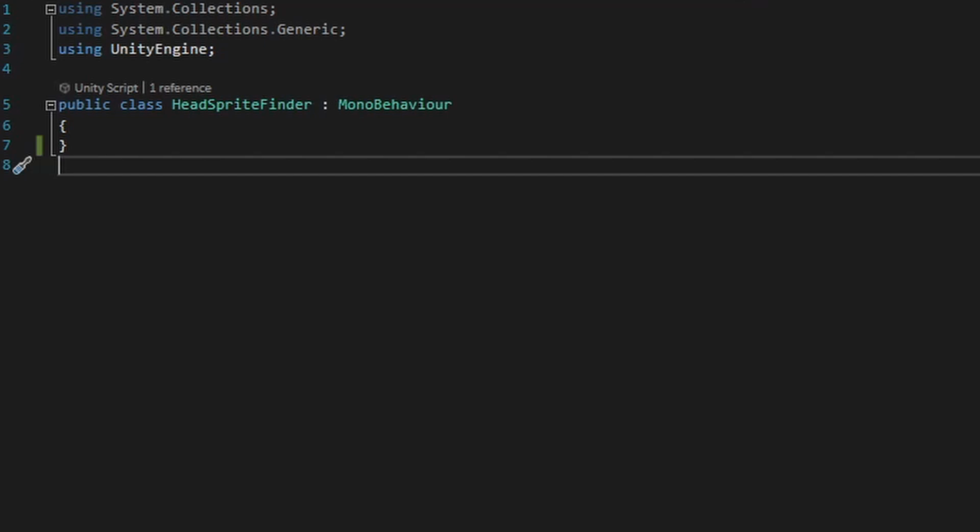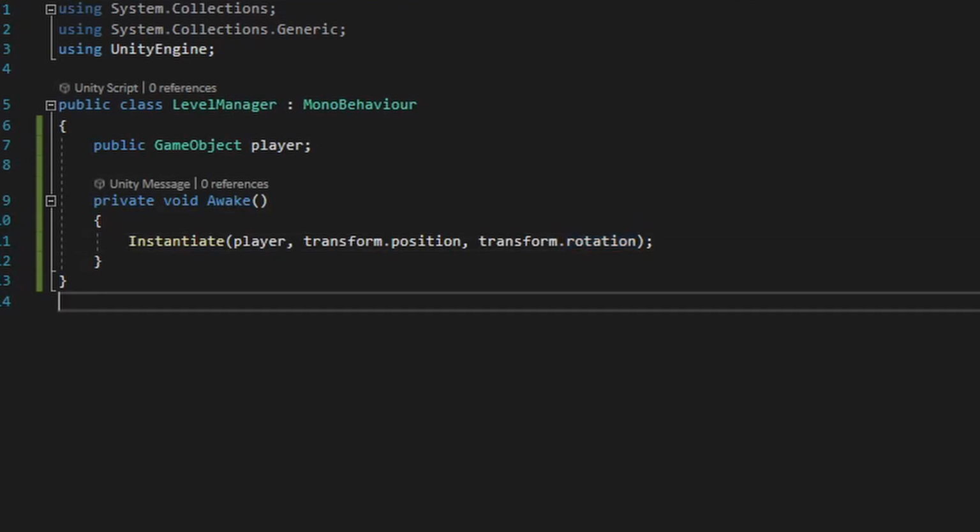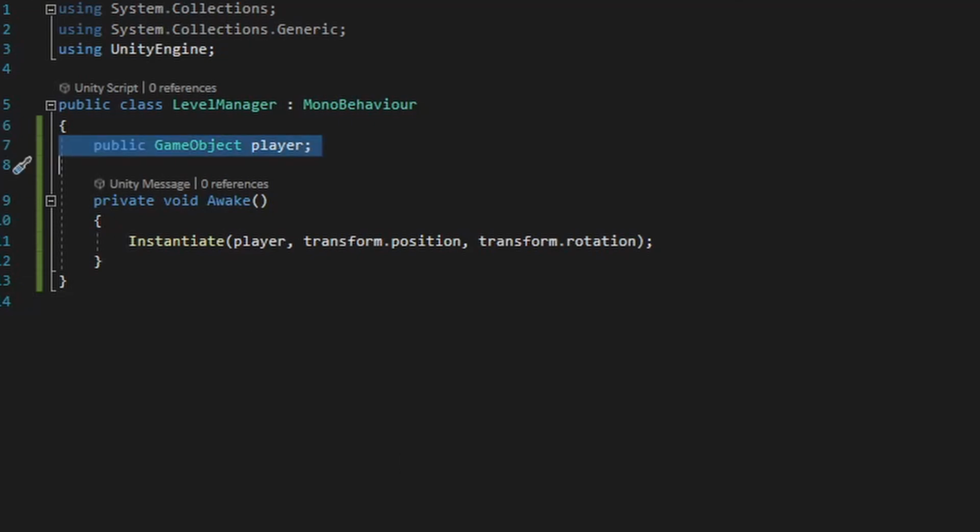Moving right along, let's go ahead and talk about the level manager script next. This is going to be the most watered down version of a level manager script that you can possibly get. It's literally only going to contain a public game object reference of what the player is, and then it's simply going to run the instantiate method at awake and spawn the player into the scene in the same position and rotation as the level manager game object.